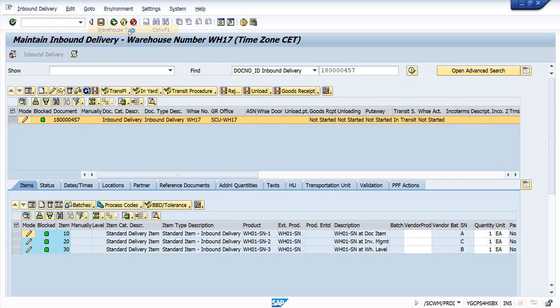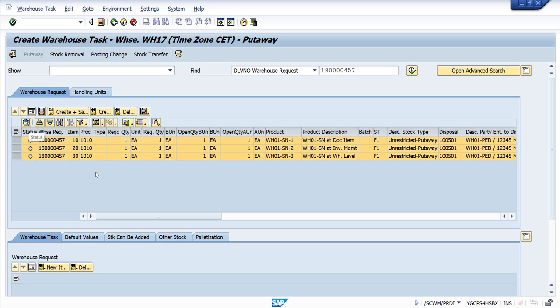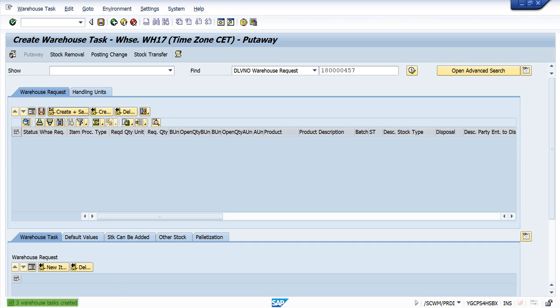Let me try to create the put away task. I'll select all the three items and click on create plus save. This time system won't ask you to enter the serial number. Click on create plus save. You see the warehouse order is created. I'll go to confirm.